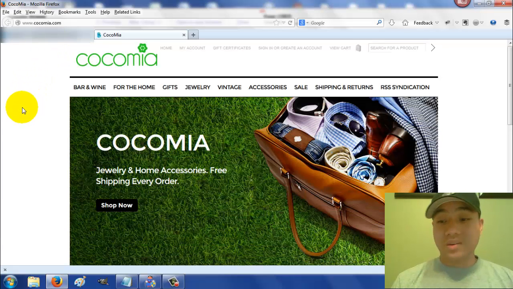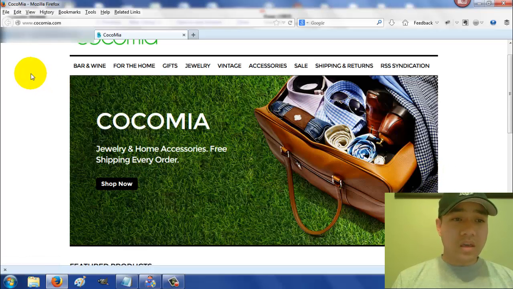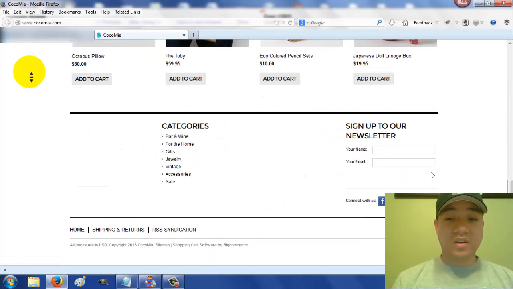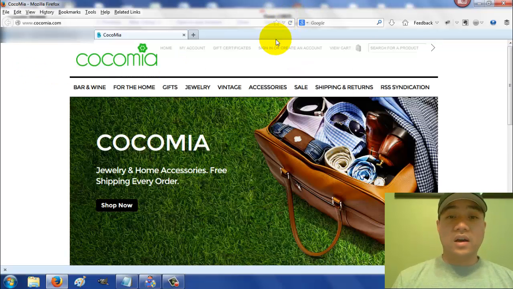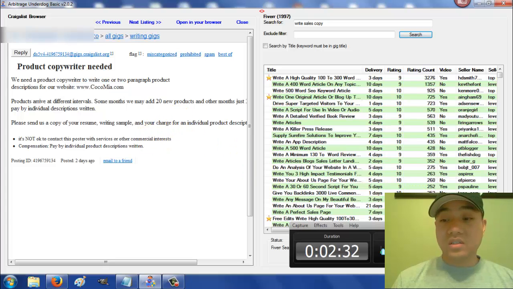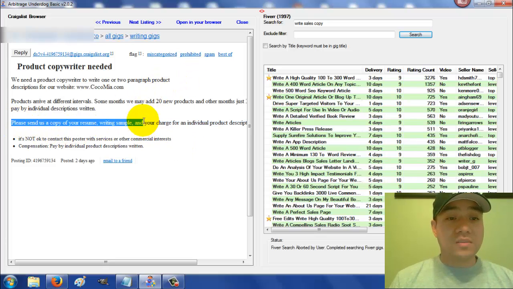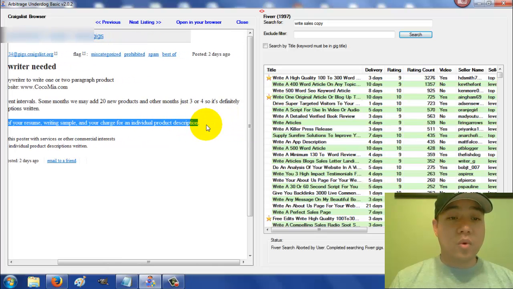Okay, so this is a pretty slick website. Down here you can see the Alexa is 5.5 million. So they do have a little bit of an issue trying to get some traffic to their site, or they might be getting traffic that's just not internet marketers, and that's fine. So this is pretty sweet. So let's just take a look at what we can do here. They want a copy of a resume, a writing sample, and a charge for an individual product description.